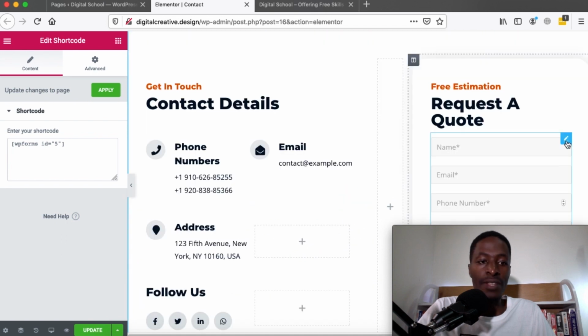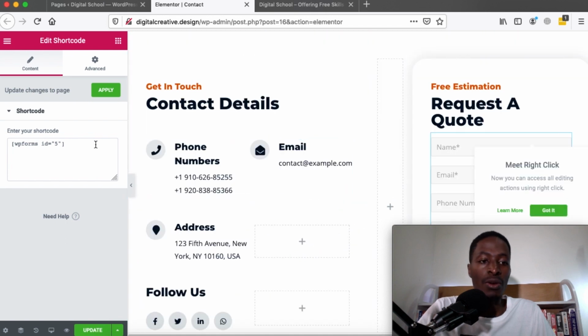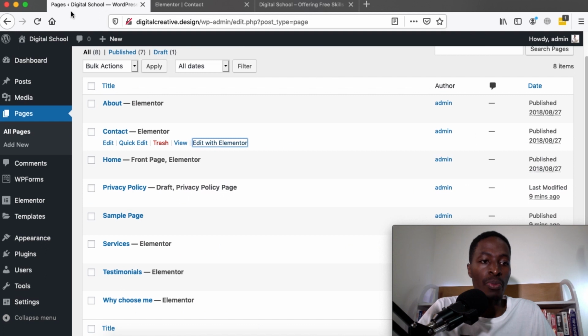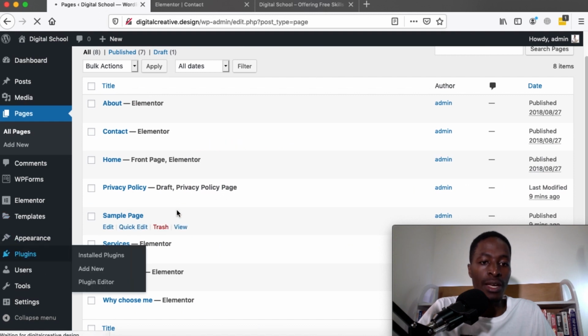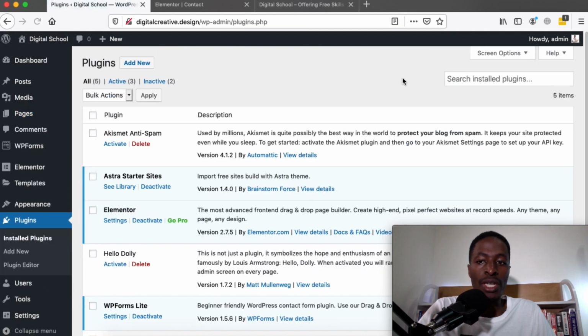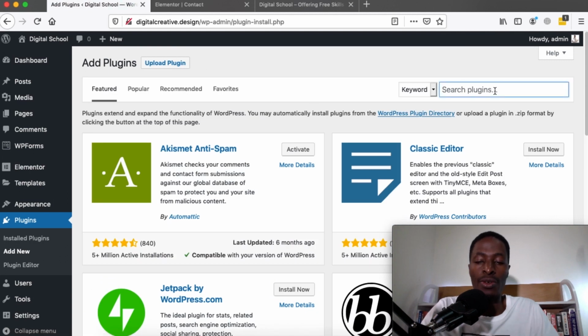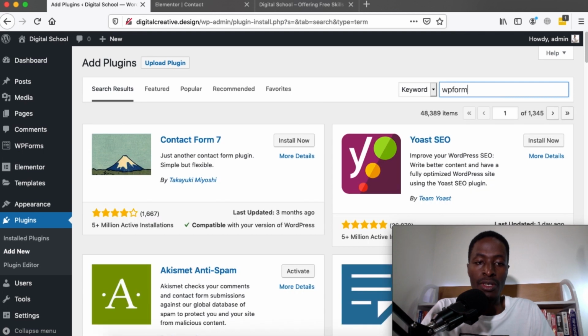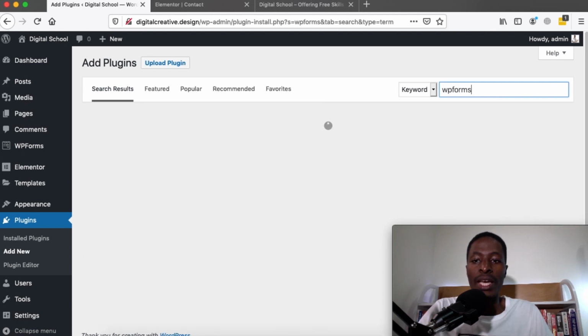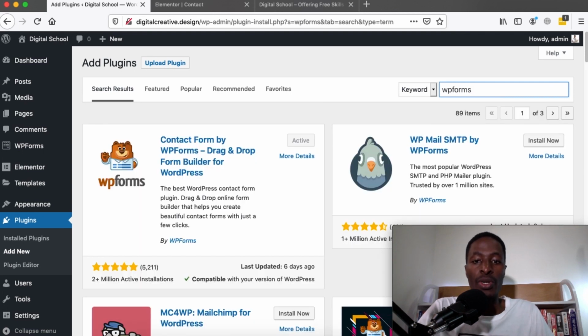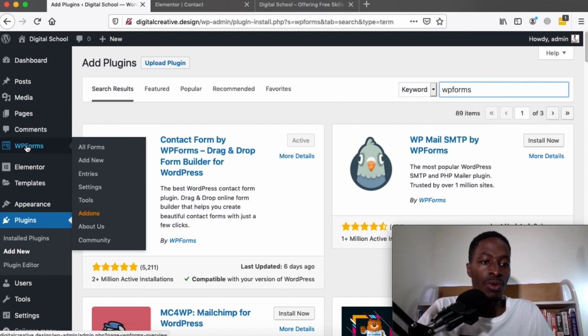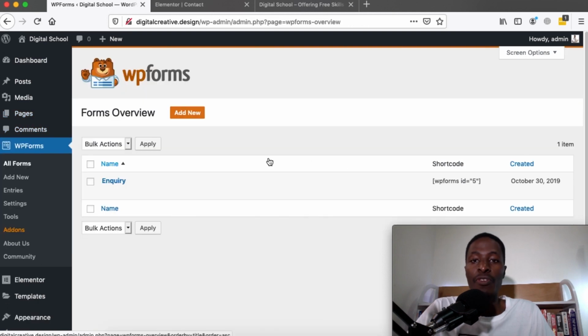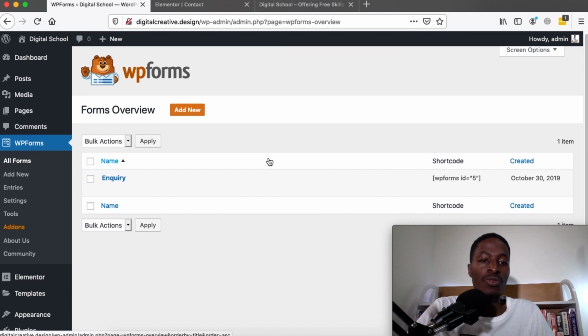To have this enabled, we use a plugin called WP Forms. You simply come back to your dashboard, come to plugins, and add a plugin called WP Forms. Once you say add new, you search for WP Forms. But this plugin was already installed when we imported our website. You see it is already installed and activated. WP Forms enables you to create custom forms for your WordPress website.